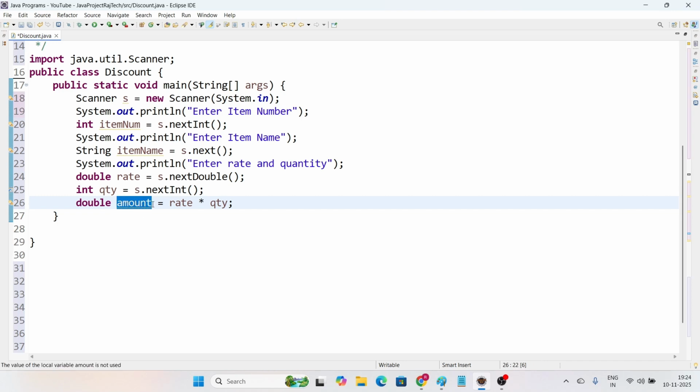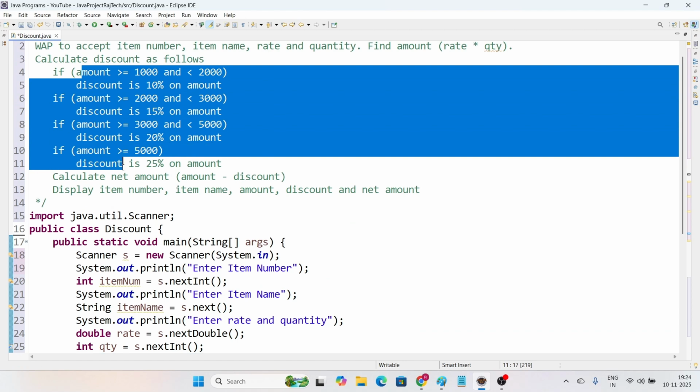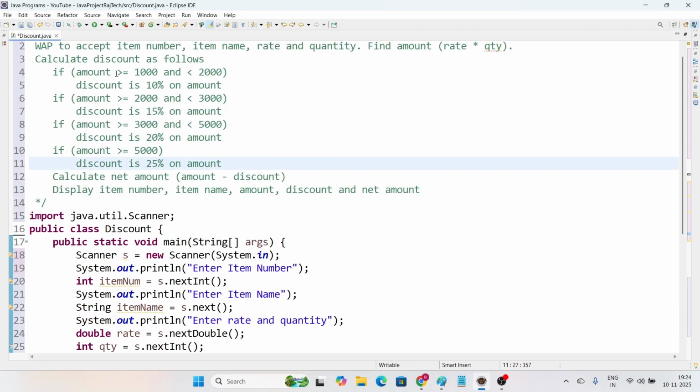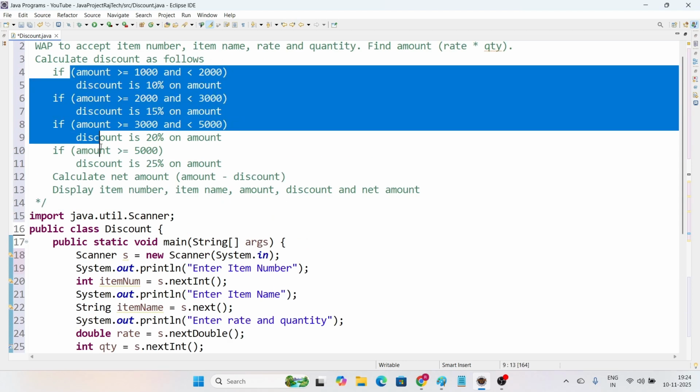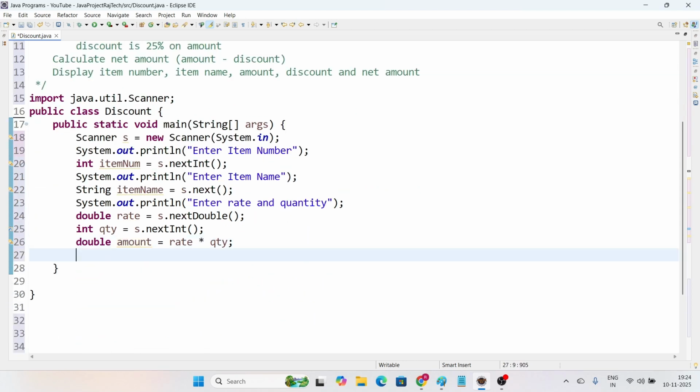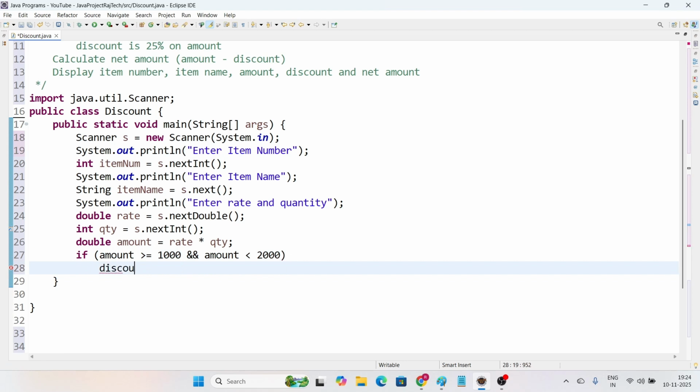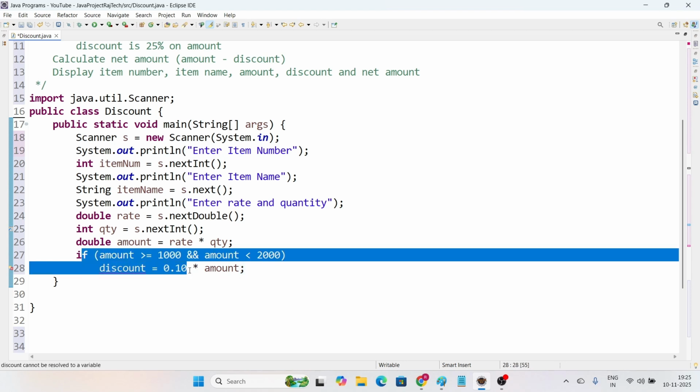Now based on the amount value we get, we have to calculate the discount. Now start comparing. If the amount is greater than or equal to 1000 and less than 2000, discount we are going to give 10%. So now let me write the code to find the discount. If the amount is greater than or equal to 1000, and we have to use logical and, amount less than 2000, then we are going to give discount as 10%. What is 10%? 10 by 100 means 0.10. 0.10 into amount. So this is the way to calculate discount.